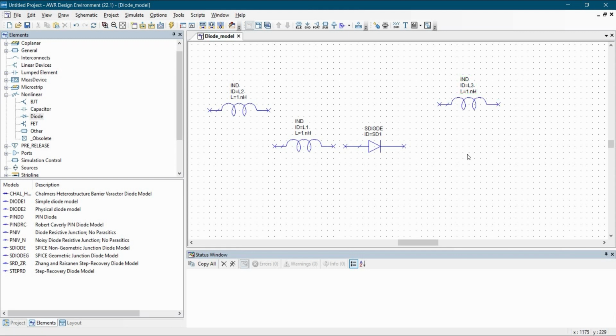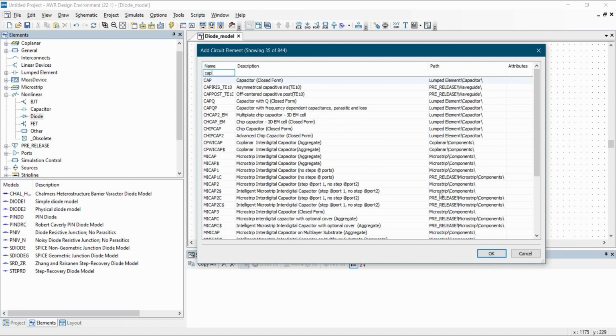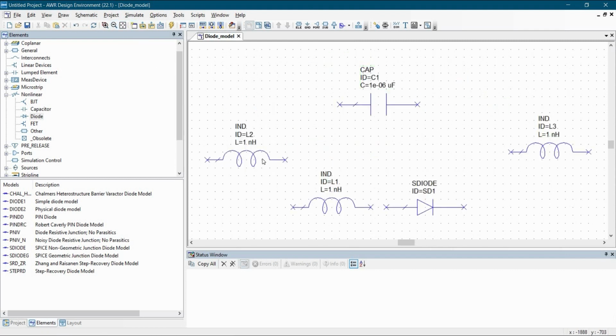Then we have to add one capacitor. So go back to the library, search for capacitor, click on OK, and that will be parallel to the diode. We are going to just click over this zoom fit button. Here we go.